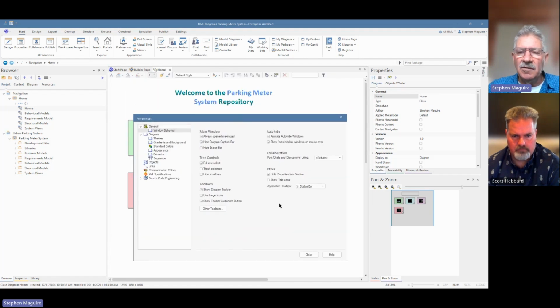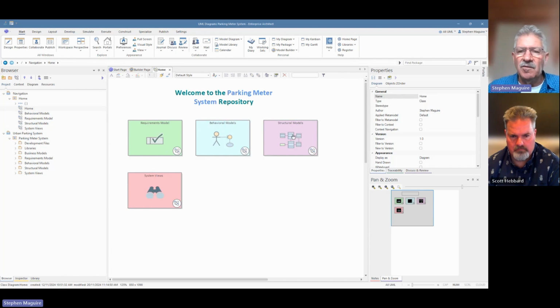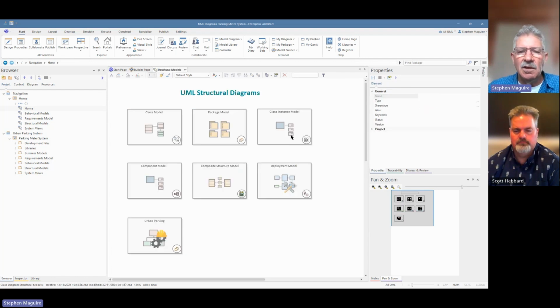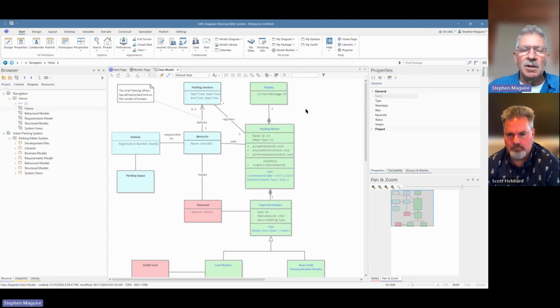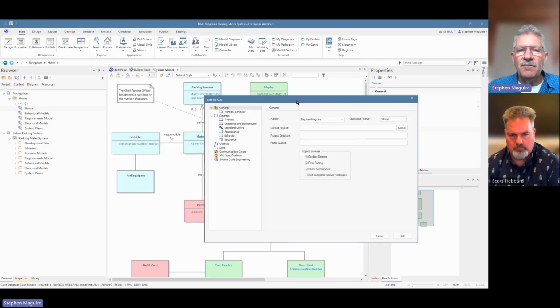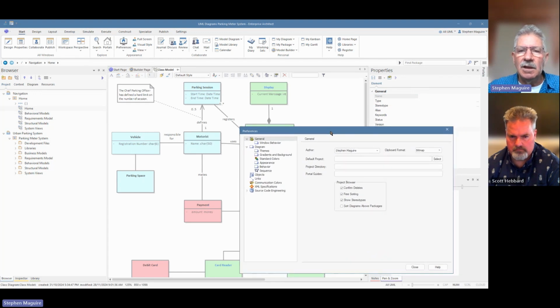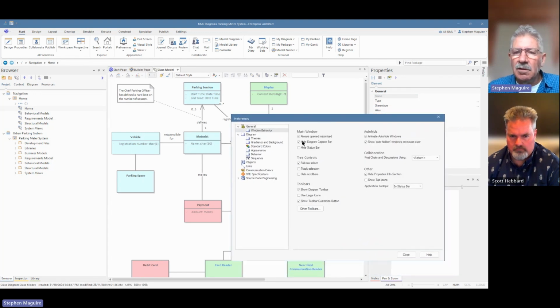Now, what exactly is this, Scott? Let's open up a diagram. We'll go out of this for a minute. Let's open up a diagram using our navigation things here. And let's look at our canonical class diagram there. Now let's go back into the preferences window and look at that. If you look at here, we've got hide the diagram caption. At the moment, the diagram caption is hidden. Let's turn that back on again.